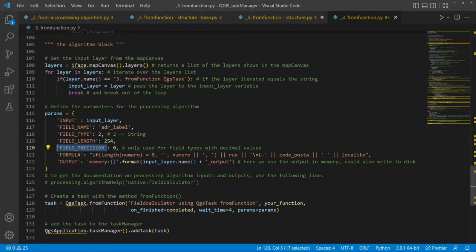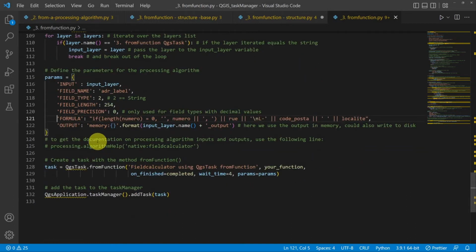This parameter is only used for decimal values when declaring a field type of decimal value. Then we add a formula. This one, I explained it in the previous video. And then we declare an output key with the value memory and some layer name plus output.